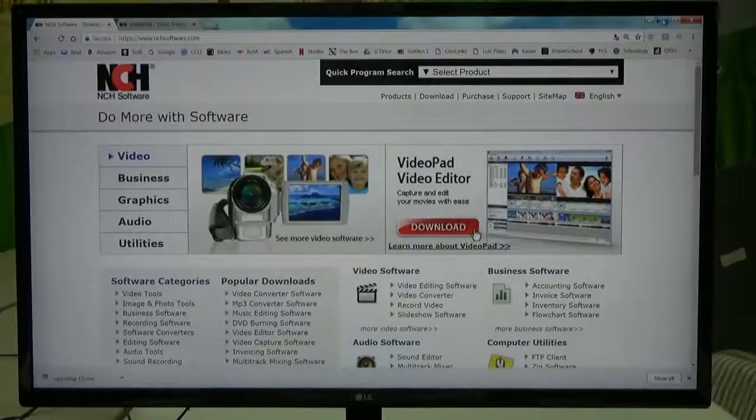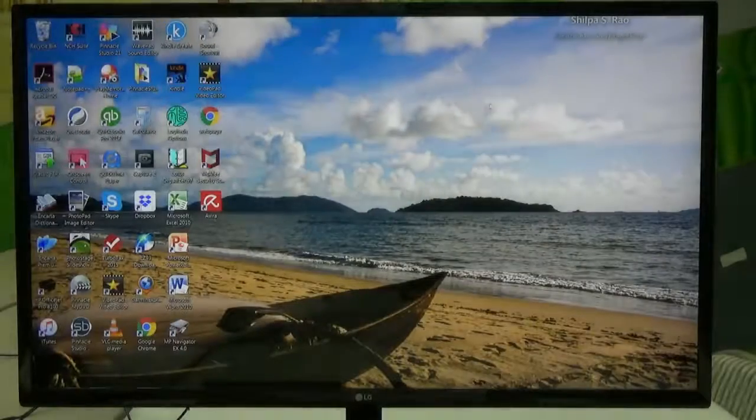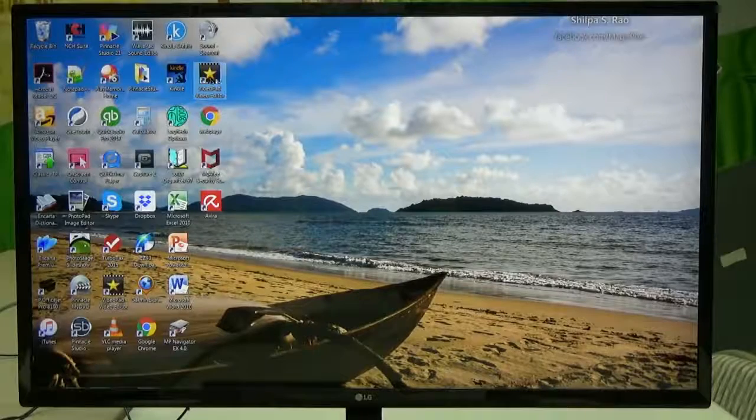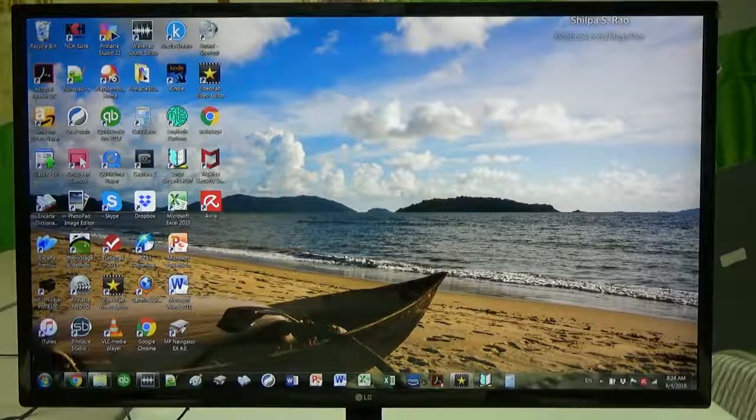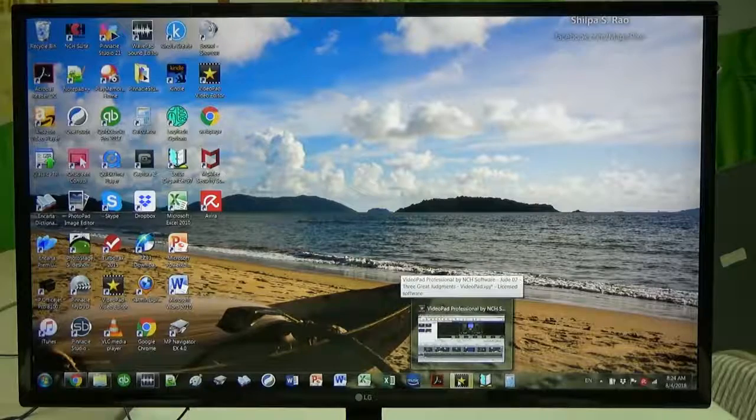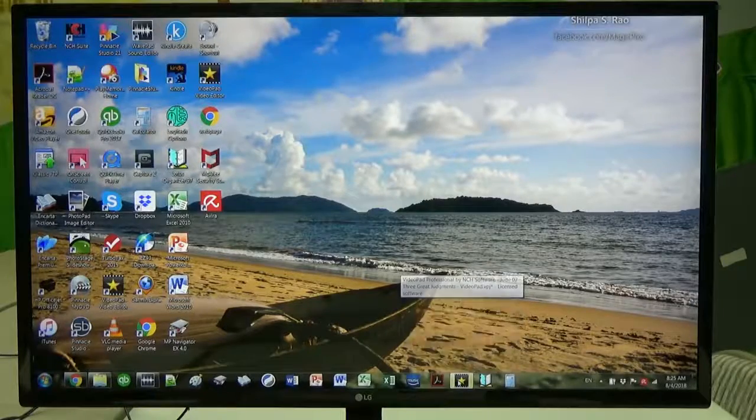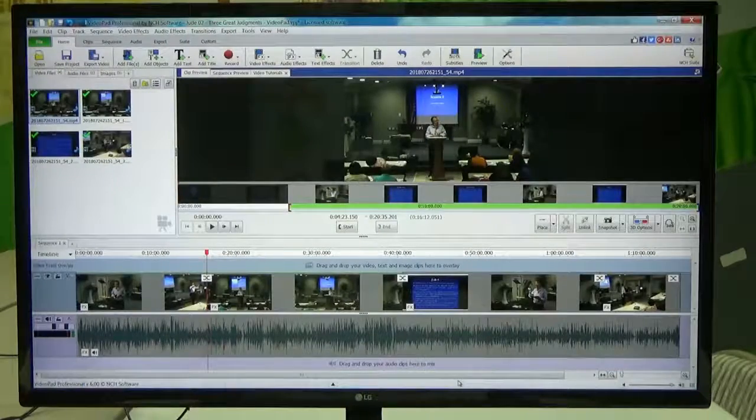So I'm going to minimize this for right now, minimize this also, and the VideoPad video editor icon looks like that with the little star and a little film clip there, and I also have it down here at the bottom. So I've already launched it for this training session, and I already have a sample video clip up that I can use for training purposes today.